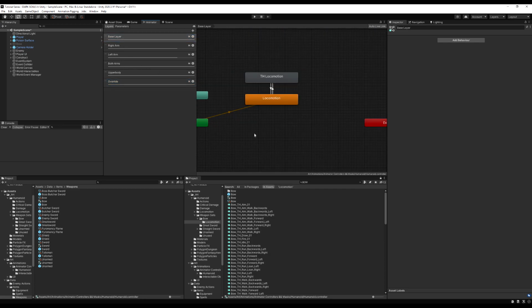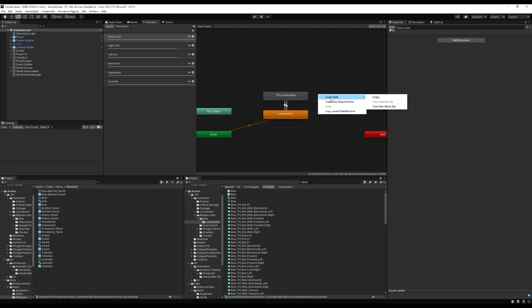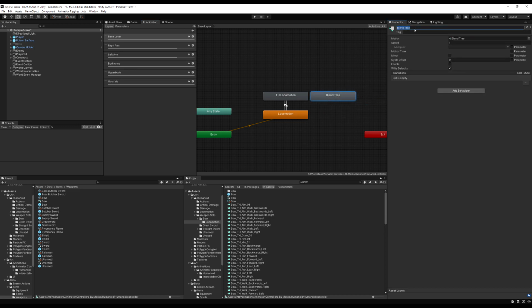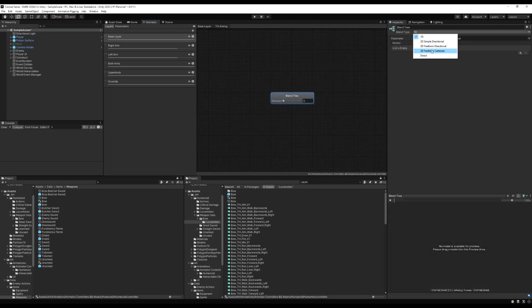Then on the base layer, that's important, go up here and create a new blend tree. And you can call this whatever you want. I'm going to call it two-handed aiming. So this being the future, we can use this for crossbows as well, or any kind of object that you actually aim on a sight with. Now on the blend tree, let's make it 2D freeform directional.